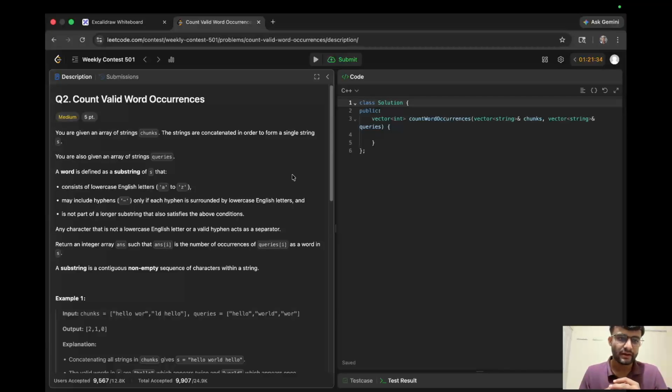Okay, and if there is more than one hyphen consecutively, then also the word needs to be separated out, because a hyphen can only be surrounded by lowercase English letters. Okay, so these are the two conditions, and as a hyphen needs to be surrounded by lowercase English letters, at the starting or ending a hyphen cannot be there in a word.